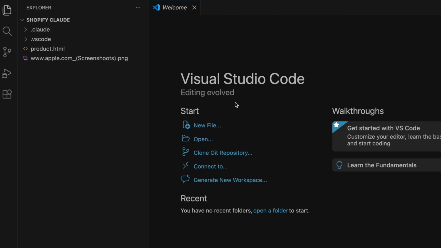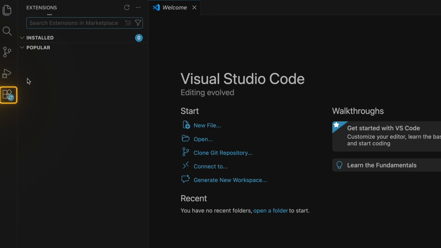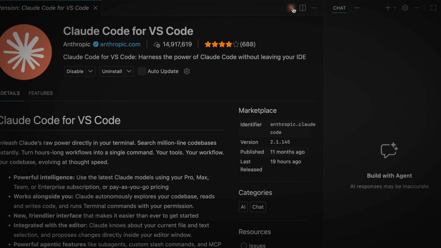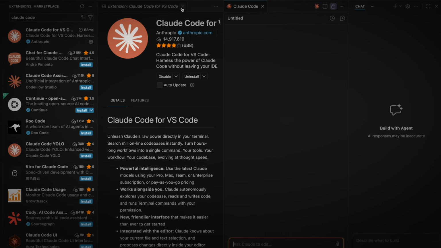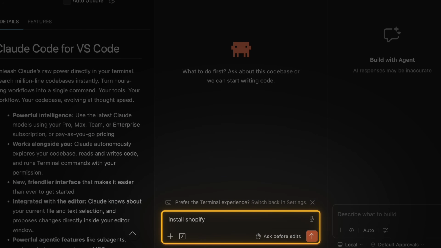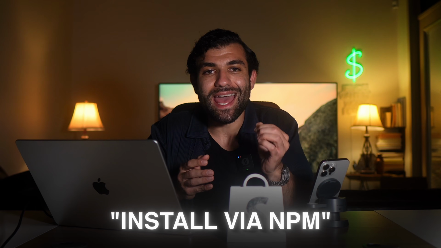Now, head over to the Extensions tab on the left side. It looks like 4 little squares stacked together. Search Claude Code, click Install, and it'll add itself to VS Code. You just have to sign up for your account, and now you don't need to think about it again. Then just click on the Claude icon on the top right, and you'll see a chat interface where you can just type things. Now, tell it to install the Shopify CLI. It will give multiple options, but just copy the text under the options that says install via npm.